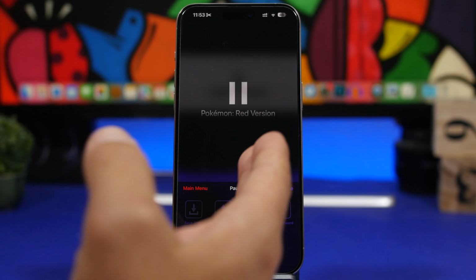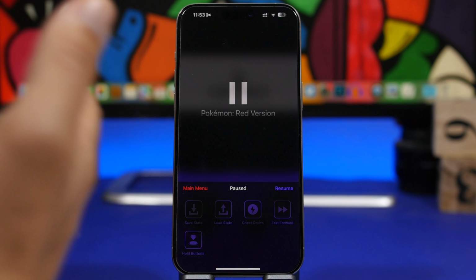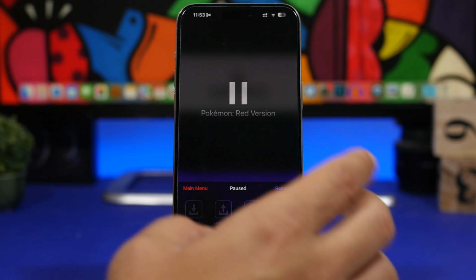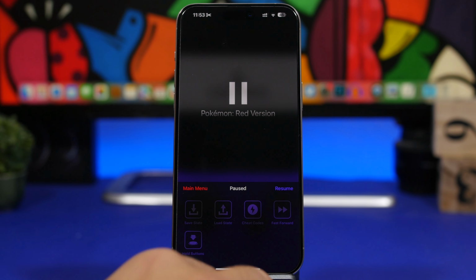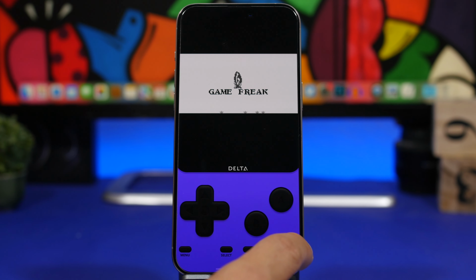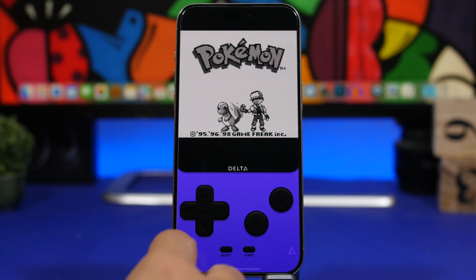From here, you can go ahead and save the state of the game. Also load the state of the game if you have previously saved one. And then you will have here things like cheat codes, fast forward, hold buttons, and all that. So we can resume from here. And if you want to go back into the home screen, you can go ahead and go back from here.